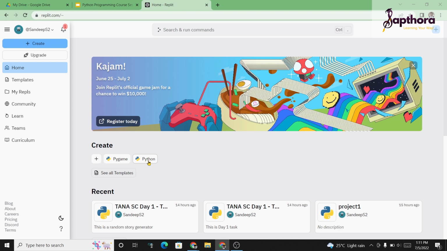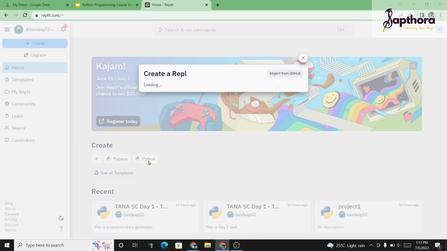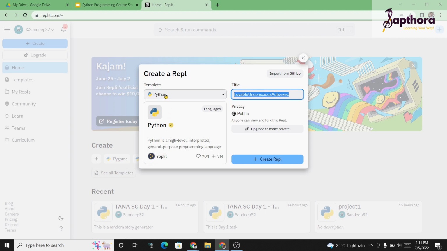So let us start learning Python code, and in our future workshops and future courses we will see how to develop games also. So let us start creating our first project. So let's click on this Python. When we click on this Python, you can see it is asking for the title of your project. So you can give the title of the project as project 1.